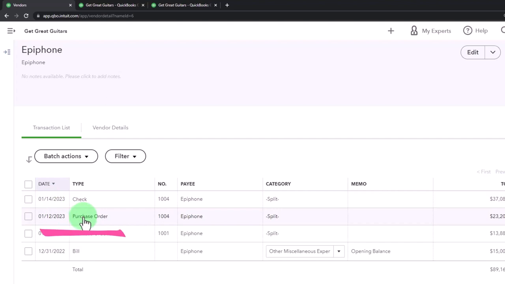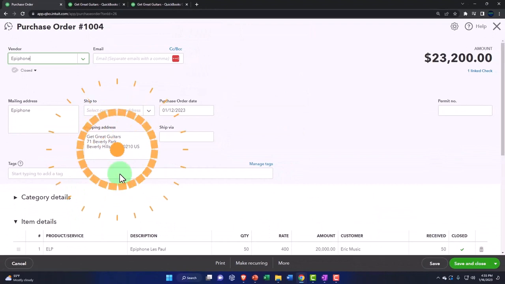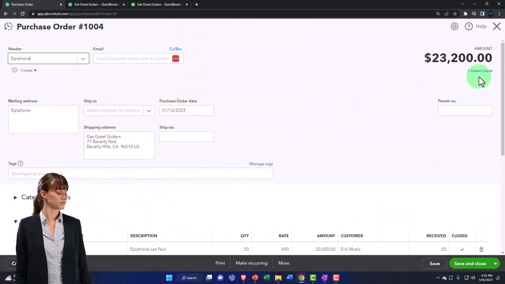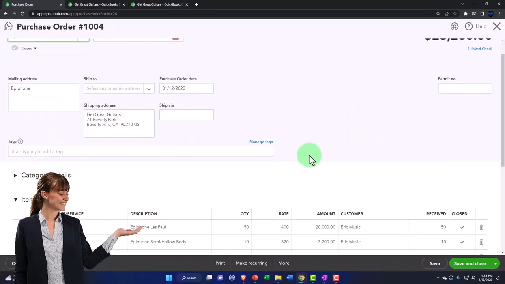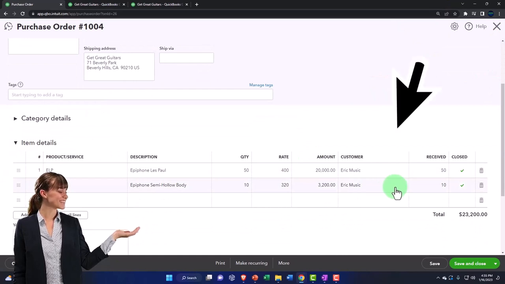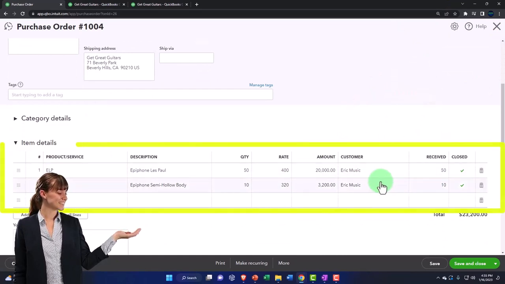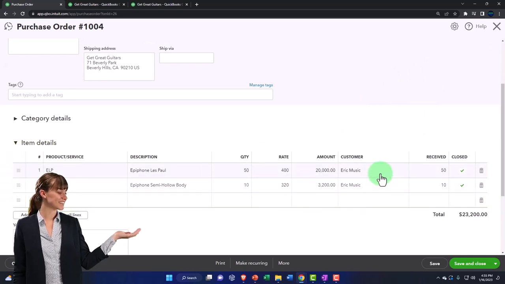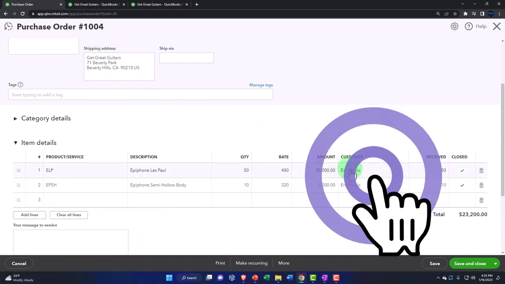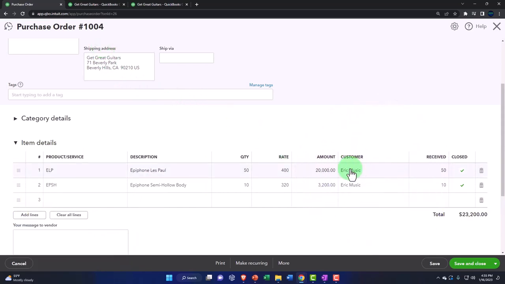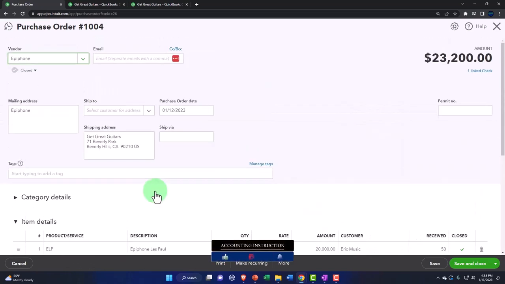So if I go into this purchase order, for example, it's linked to a check form, so that would indicate that we got a receive on it. And we've got the customer in these two fields, that customer being Eric Music. So the purchase order is requesting from the vendor, but we put the customer in there, so when I turn around and pay it, it'll remind me to create the invoice. This is the first step, the purchase order.